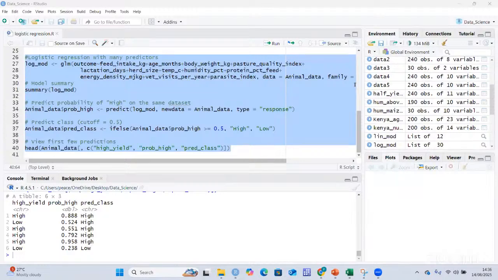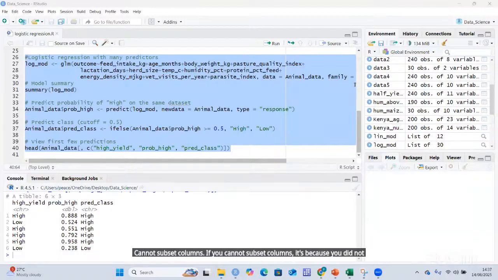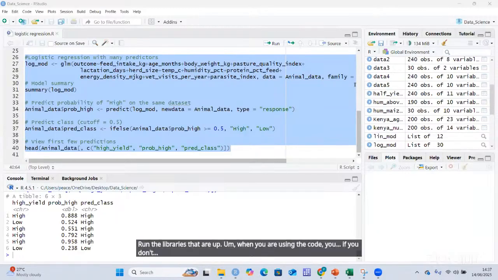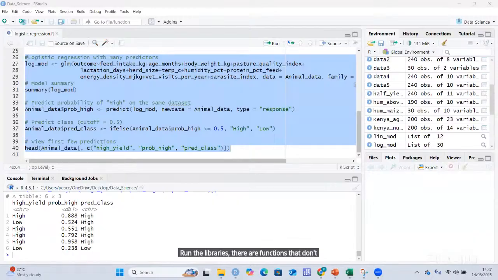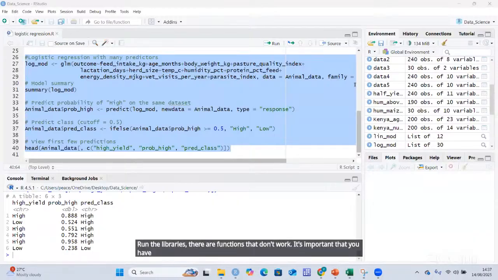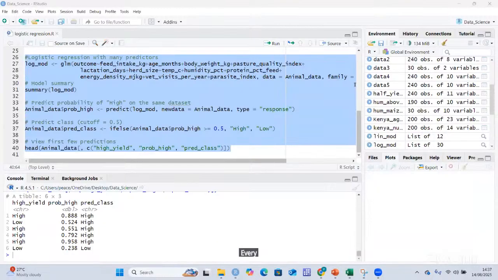If you cannot subset columns, it's because you did not run the libraries. Run the libraries that are up. When you are using the code, if you don't run the libraries, there are functions that don't work. It's important that you have them loaded every time you do that.